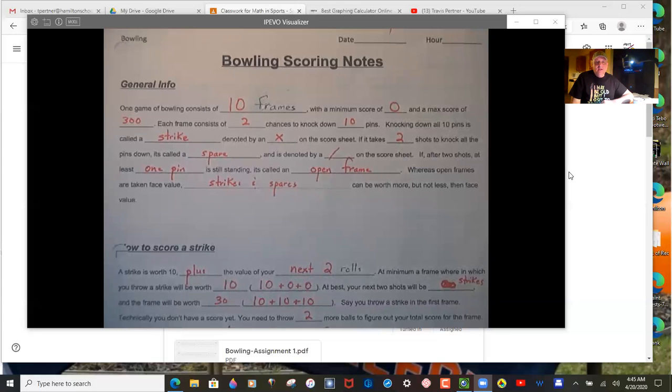Knocking down all 10 pins on the first shot is called a strike, denoted by an X on the score sheet. If it takes 2 shots to knock all the pins down, it's called a spare and is denoted by a / on the score sheet. If after 2 shots at least 1 pin is still standing, it is called an open frame. Whereas open frames are taken at face value, strikes and spares can be worth more, but not less than face value.